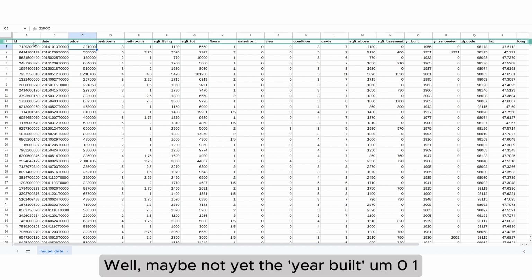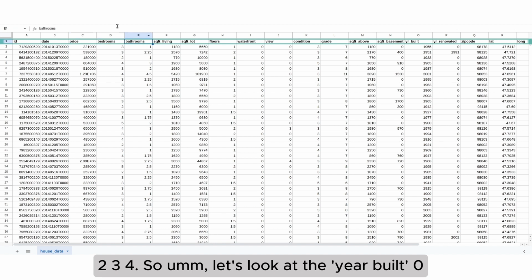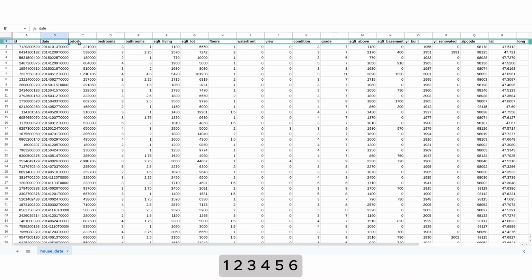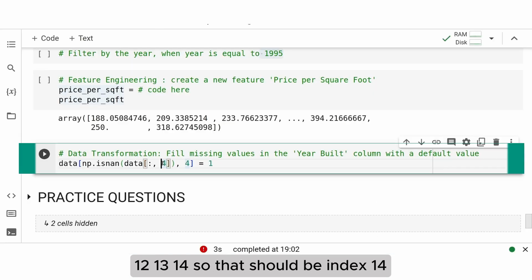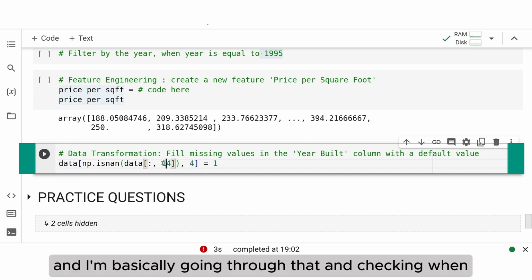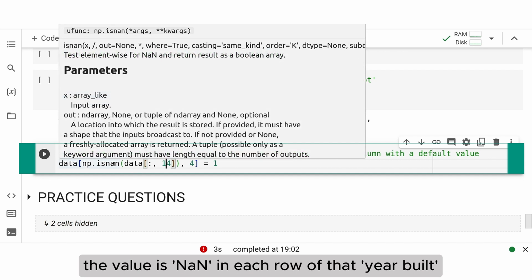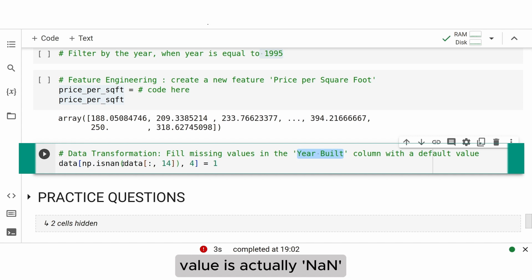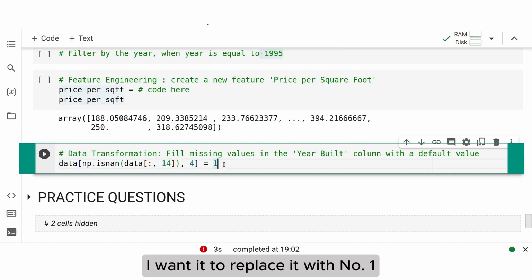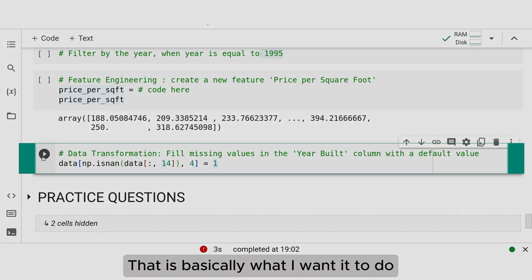Well, maybe not year built, 0, 1, 2, 3, 4. So let's look at the year built. 0, 1, 2, 3, 4, 5, 6, 7, 8, 9, 10, 11, 12, 13, 14. So that should be index 14. And I'm basically going through that and checking when the value is none in each row of that year built. And whenever the value is actually none, I want it to replace it with number 1. That is basically what I want it to do.